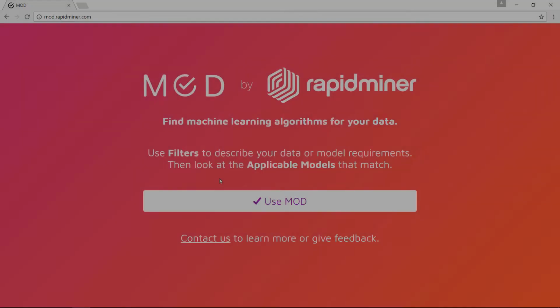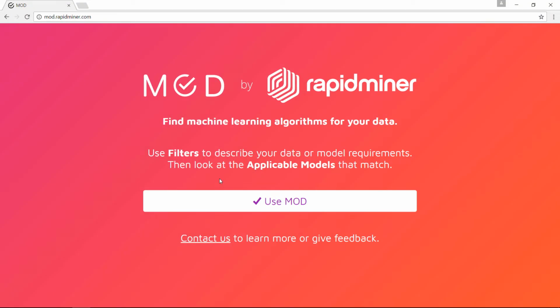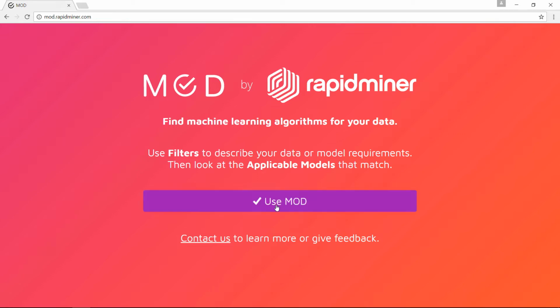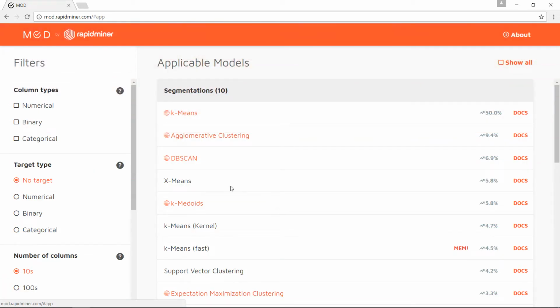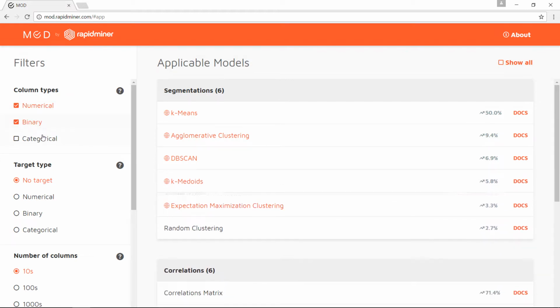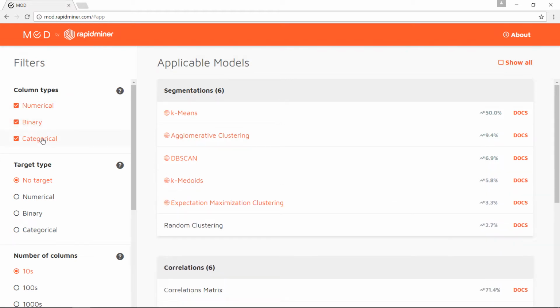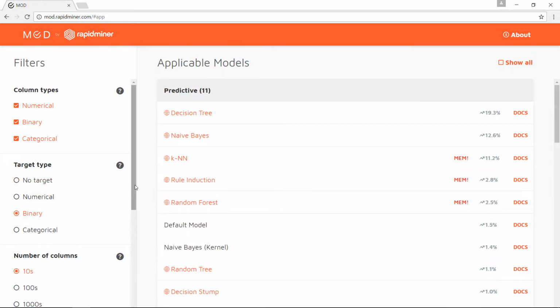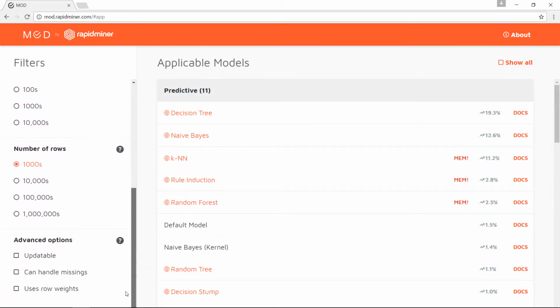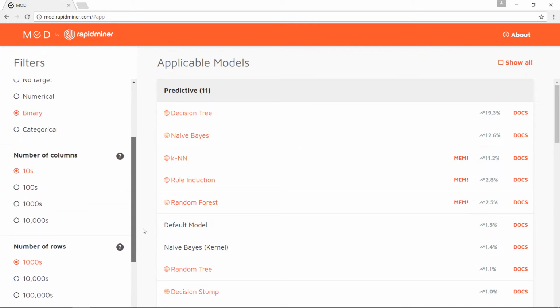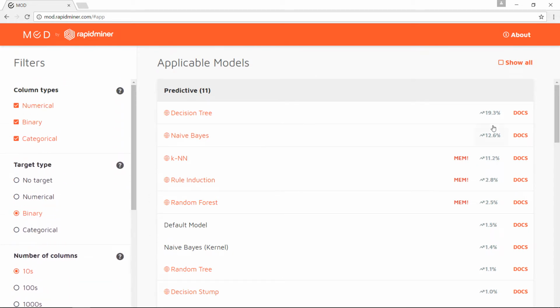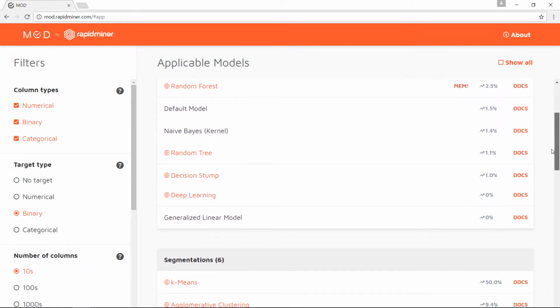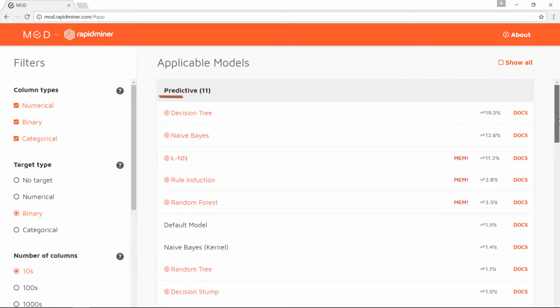You can find it at http://mod.rapidminer.com. As I start filling in the information, you'll see how the list of applicable models changes. Okay, we have all the three column types mentioned here. Our target, or as we call it at RapidMiner, label, is binary. Rows and columns, we have just very few as mentioned before, so we can get by with the default settings. Okay, and now we have a selection of what our starting subset of models is in our area of interest, which is called here predictive.